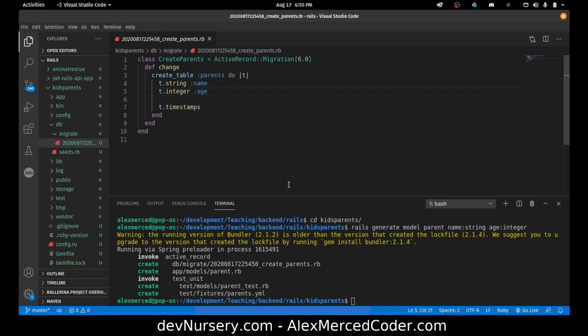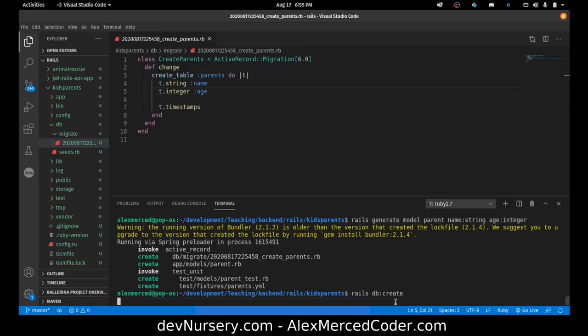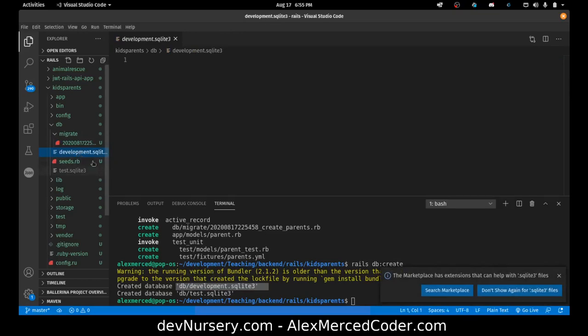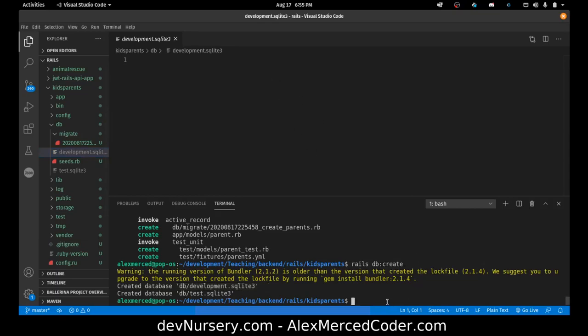Okay, so with that, I'm going to create the databases. So I'm going to do rails db:create. This is going to create all the databases specified in my default settings, two SQLite databases in my db folder. So you notice here they are, development.sqlite3 and test.sqlite3. Wonderful.